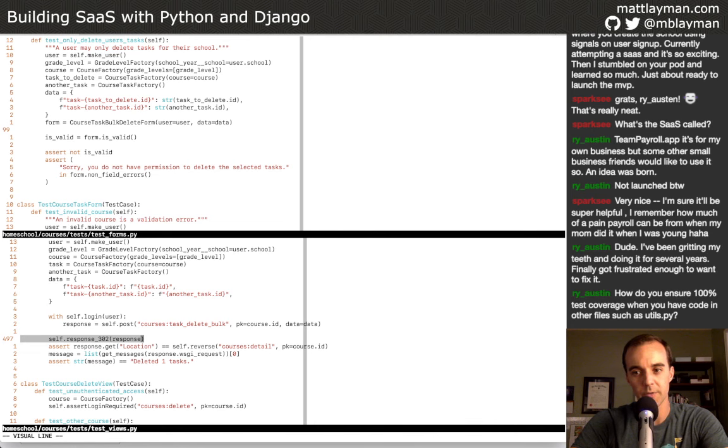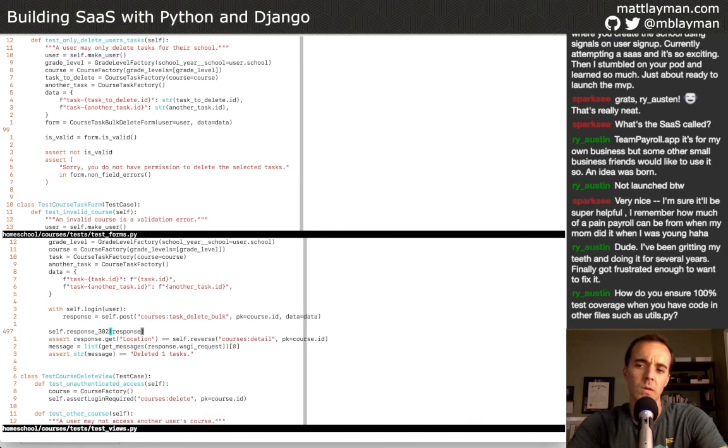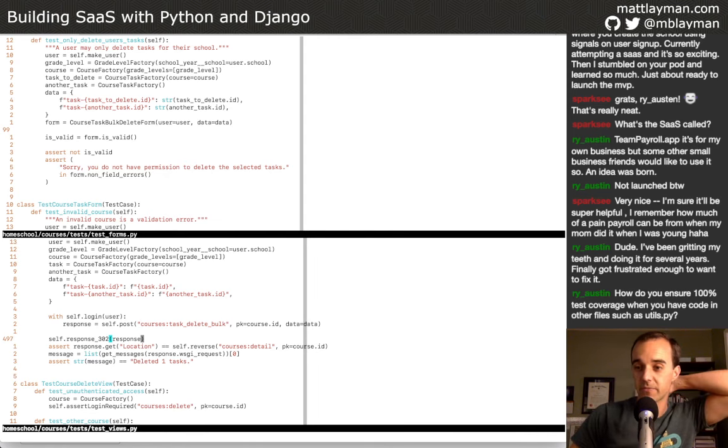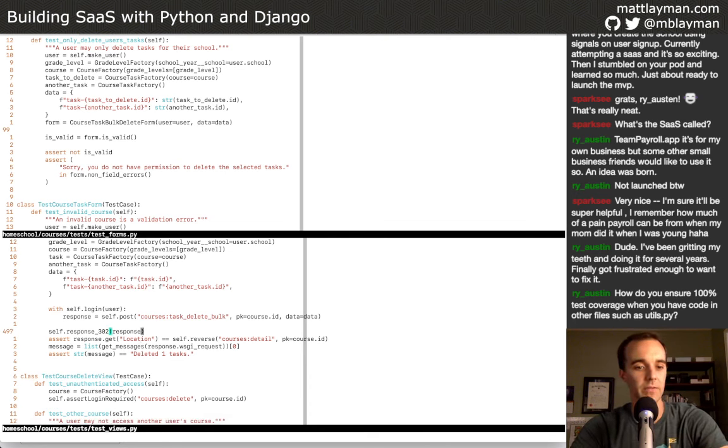How do I ensure 100% test coverage when I have code in other files? Well, I would write tests for those other files, and I would probably write tests for those specific utilities if I believed they had value. It depends. If it was important to me to test the specifics of some kind of utility, then I would write a test for that.